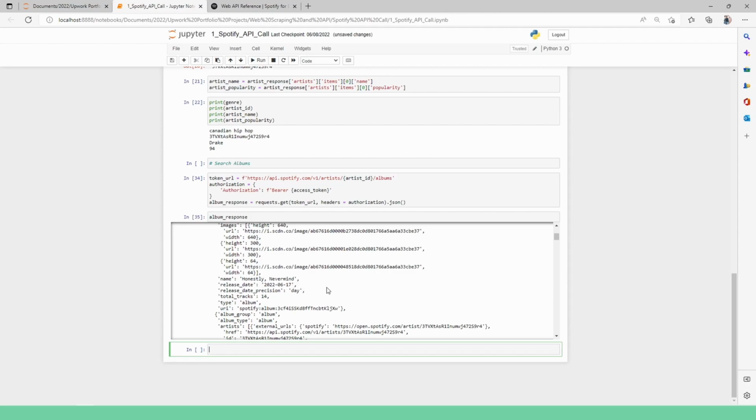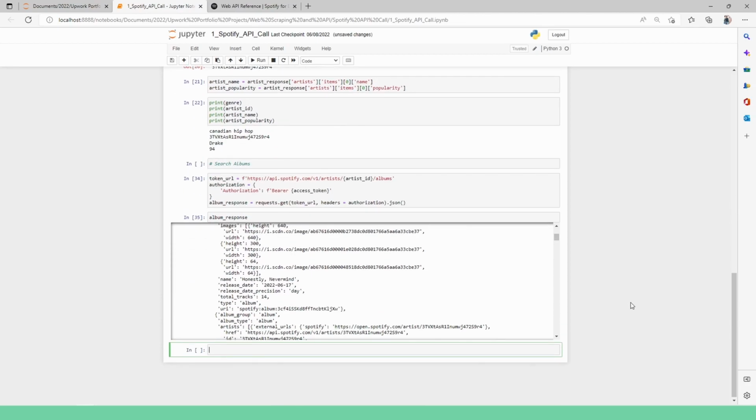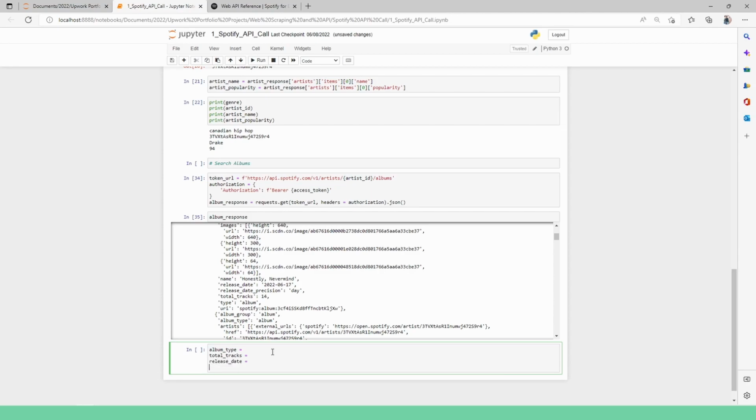So just as for here at the top, we're going to define a few things that we need. So we need the album type. We need the total tracks. We need the release date. We need the album ID. We need the available markets.